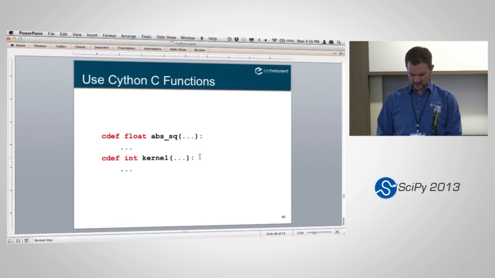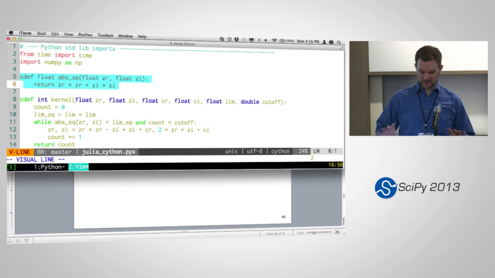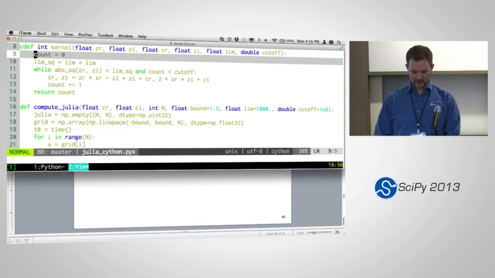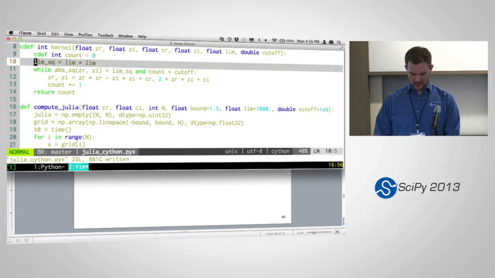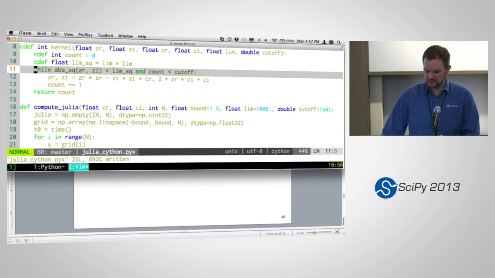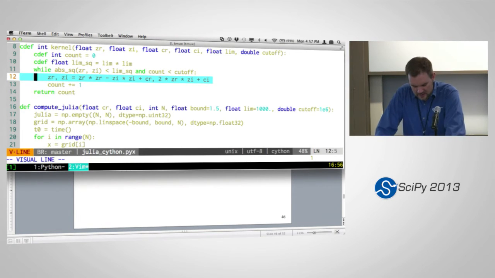So let's go into the function bodies and type the local variables. In absolute square, absolutely everything is typed now. It's a very simple function. There's not much to type, but it's a pure C function. Let's look at kernel. Someone suggested typing count. We can type that as a cdef int count, and then cdef float lim square. The reason we're doing this limit squared stuff is so we can avoid calling a square root all the time. We're going to get the same result. And I think everything inside of the body of this while loop is now typed: ZR, ZI, CR, and CI, so it looks good.